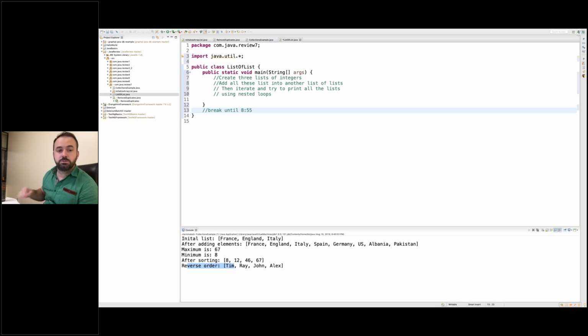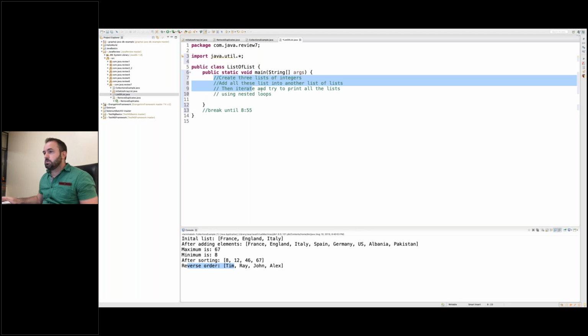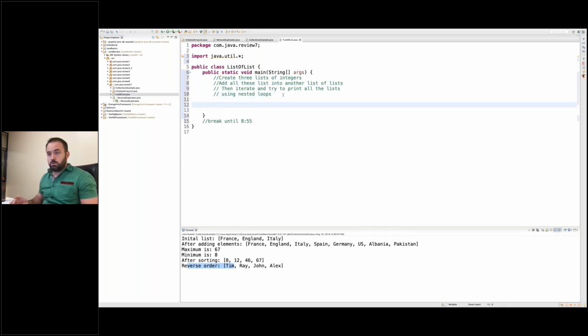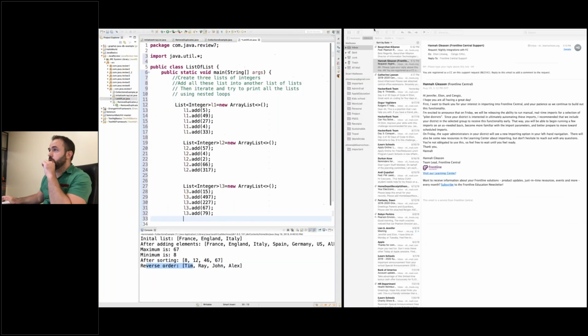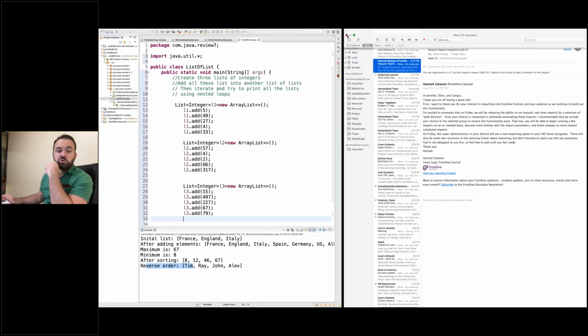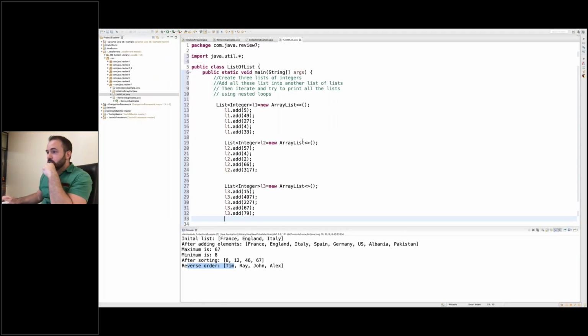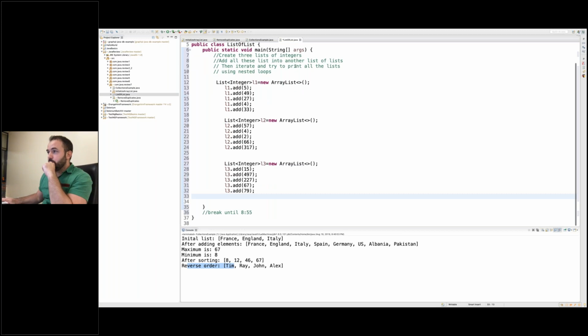Yes, cool. Okay, I can copy paste this one to add elements. But I asked you, very good, we did 92% of what I said. I said to iterate them and print them using nested loops. So you have to do a loop inside loop, okay?